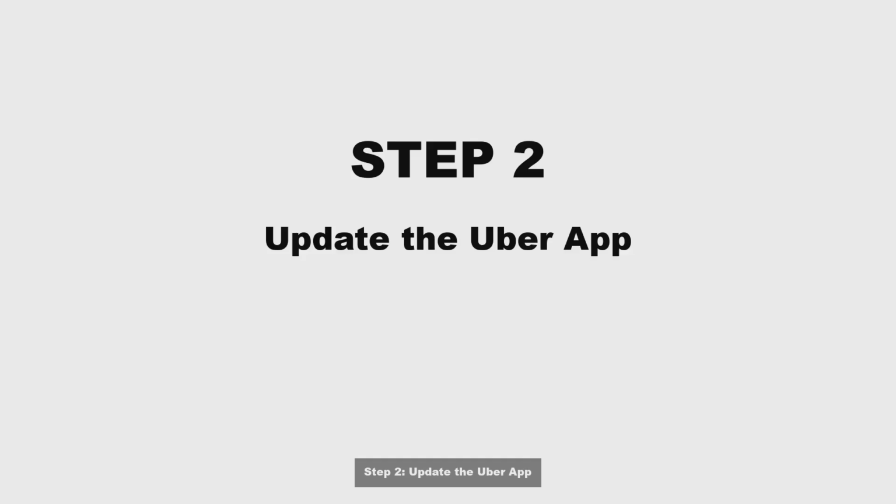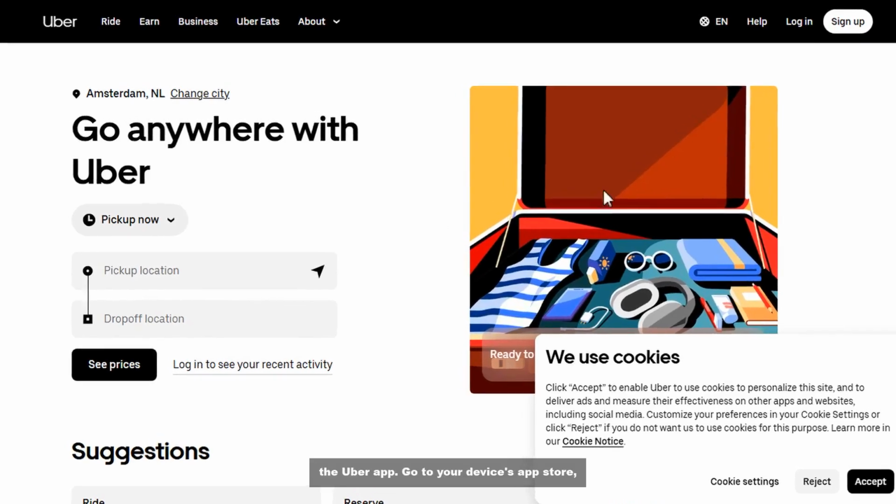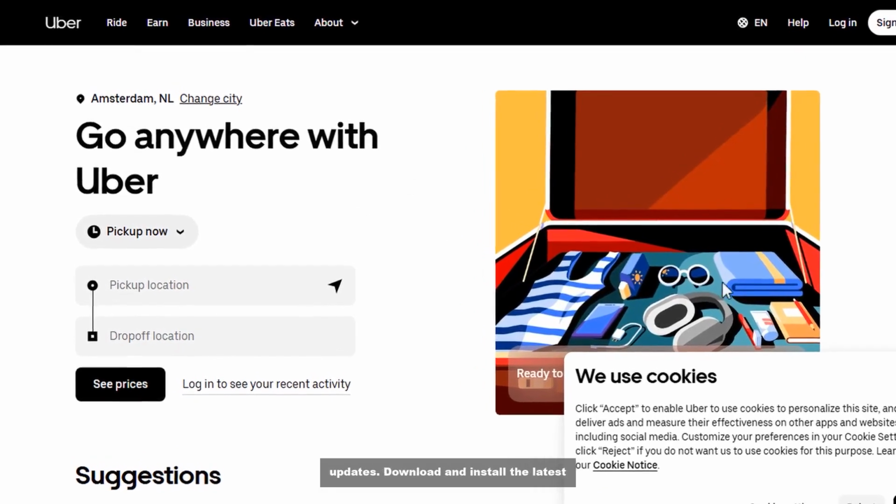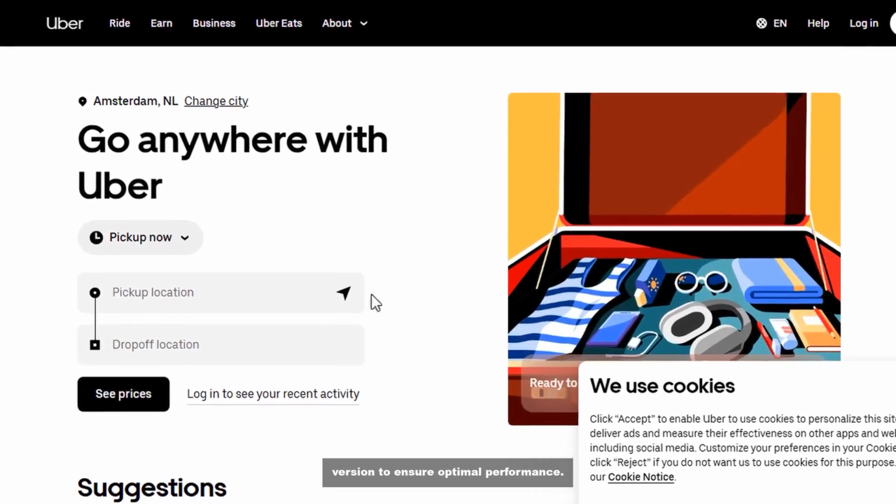Step 2. Update the Uber app. Make sure you are using the latest version of the Uber app. Go to your device's app store, search for Uber, and check for any available updates. Download and install the latest version to ensure optimal performance.